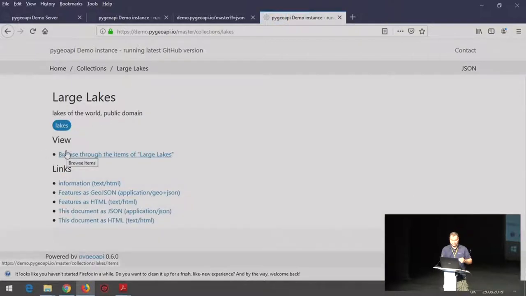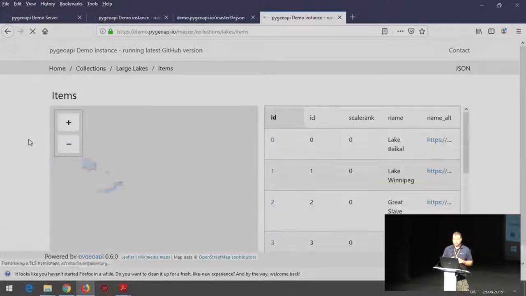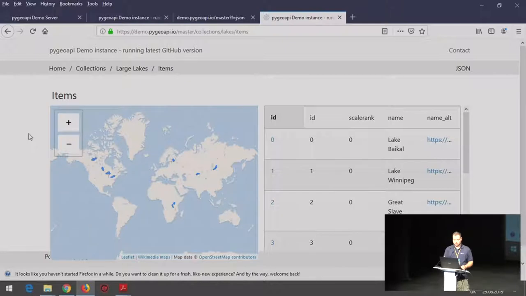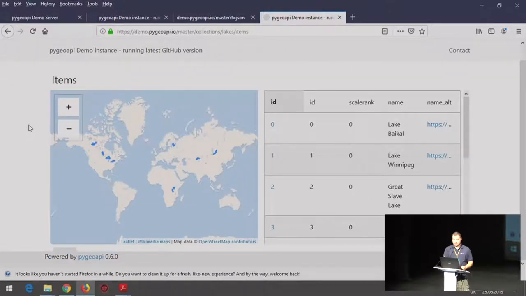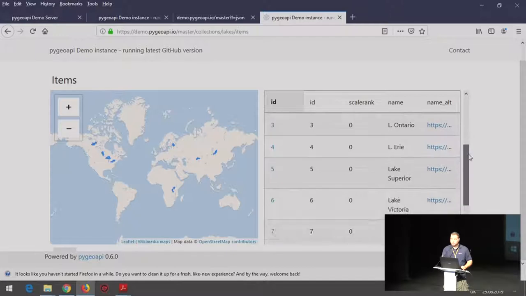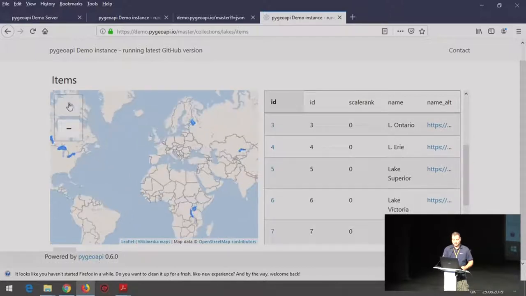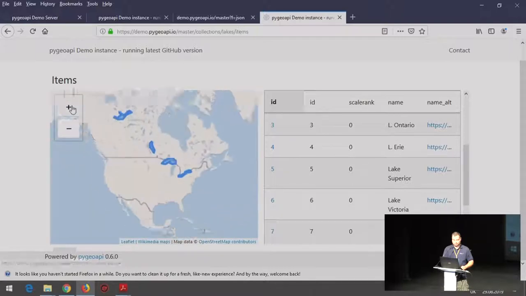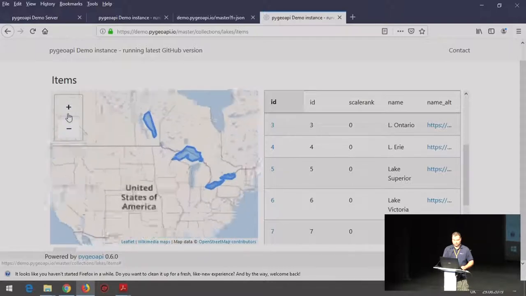So here's some high-level information about that specific feature collection. And now we can start to browse the feature collection. So again, this is a new WFS, or OGC API Features. Here we can see an HTML representation with a table with all the attributes, and we can see the geometry all mapped out. And hey, we can even interact with the map at the same time.